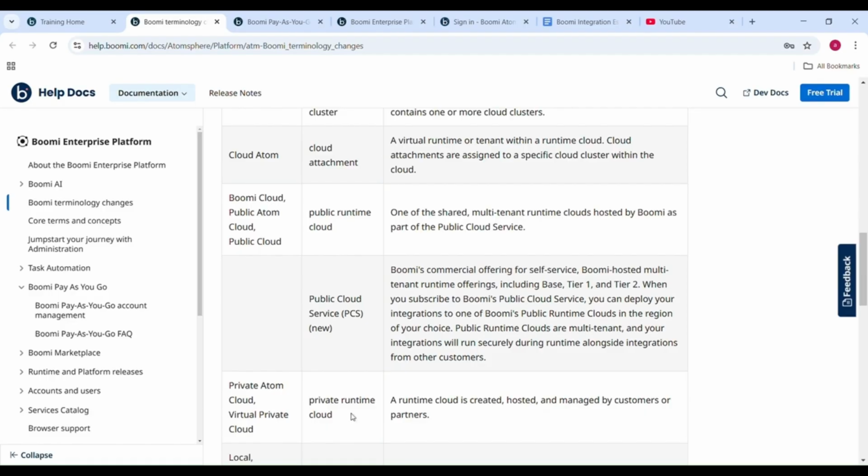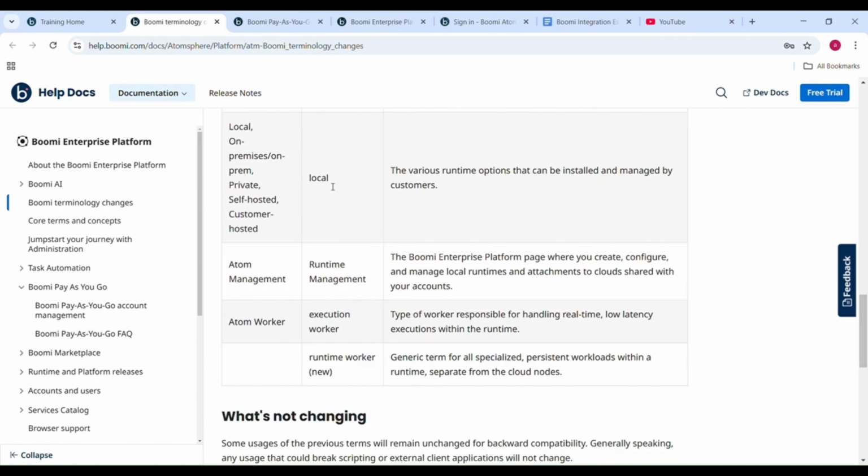Another one, private Atom Cloud, virtual private cloud. Now we will say private runtime cloud. Next one, local or on premises, private self-host, customer hosted, now known as local. Atom management, runtime management. Atom worker, execution worker. The new one is runtime worker.